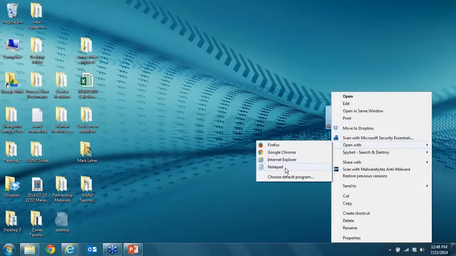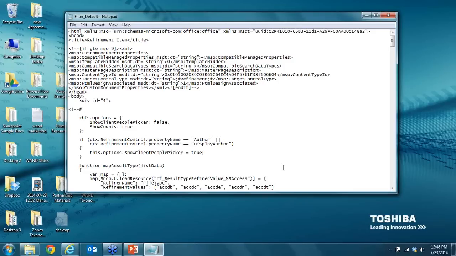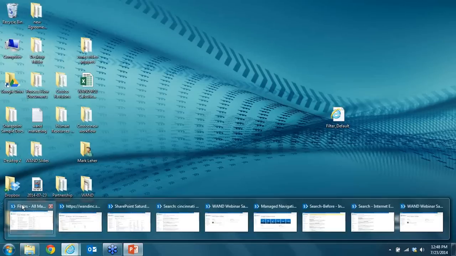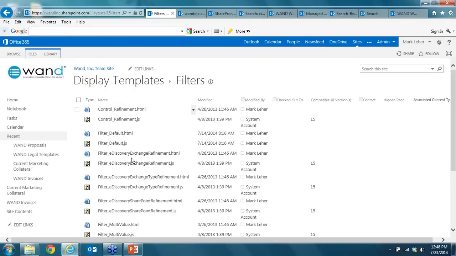And simply open it in Notepad or whatever your favorite text editor is. And here at the top, you're going to see the options, and the one we care about is Show Counts. And by default, it's going to be false. That's why we're not seeing the counts. You just want to replace the word false with the word true. And you save it, and you come back to SharePoint, and just check it back into this library. And at that point, now you're going to see the counts. So that's the way to set up the refiners for SharePoint Search out of the box.